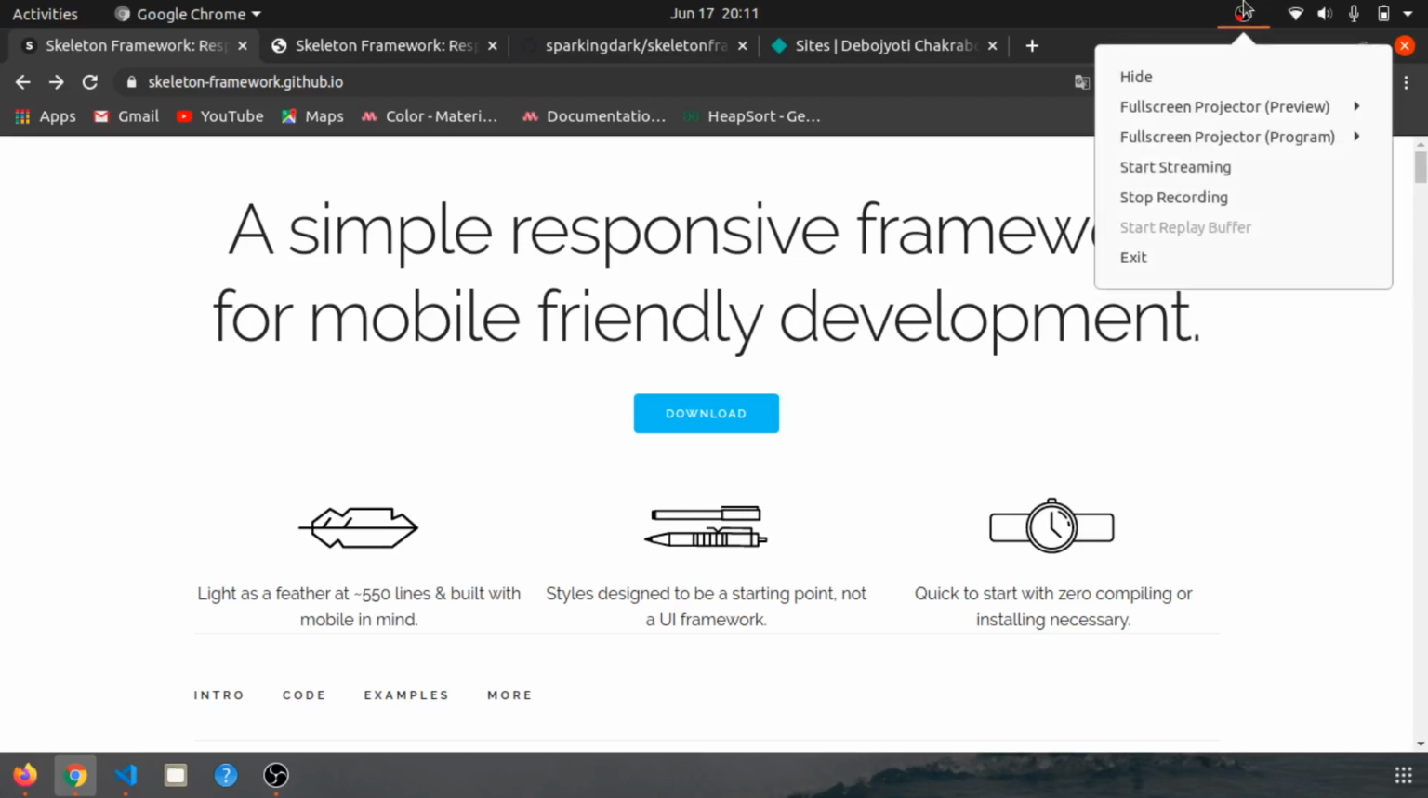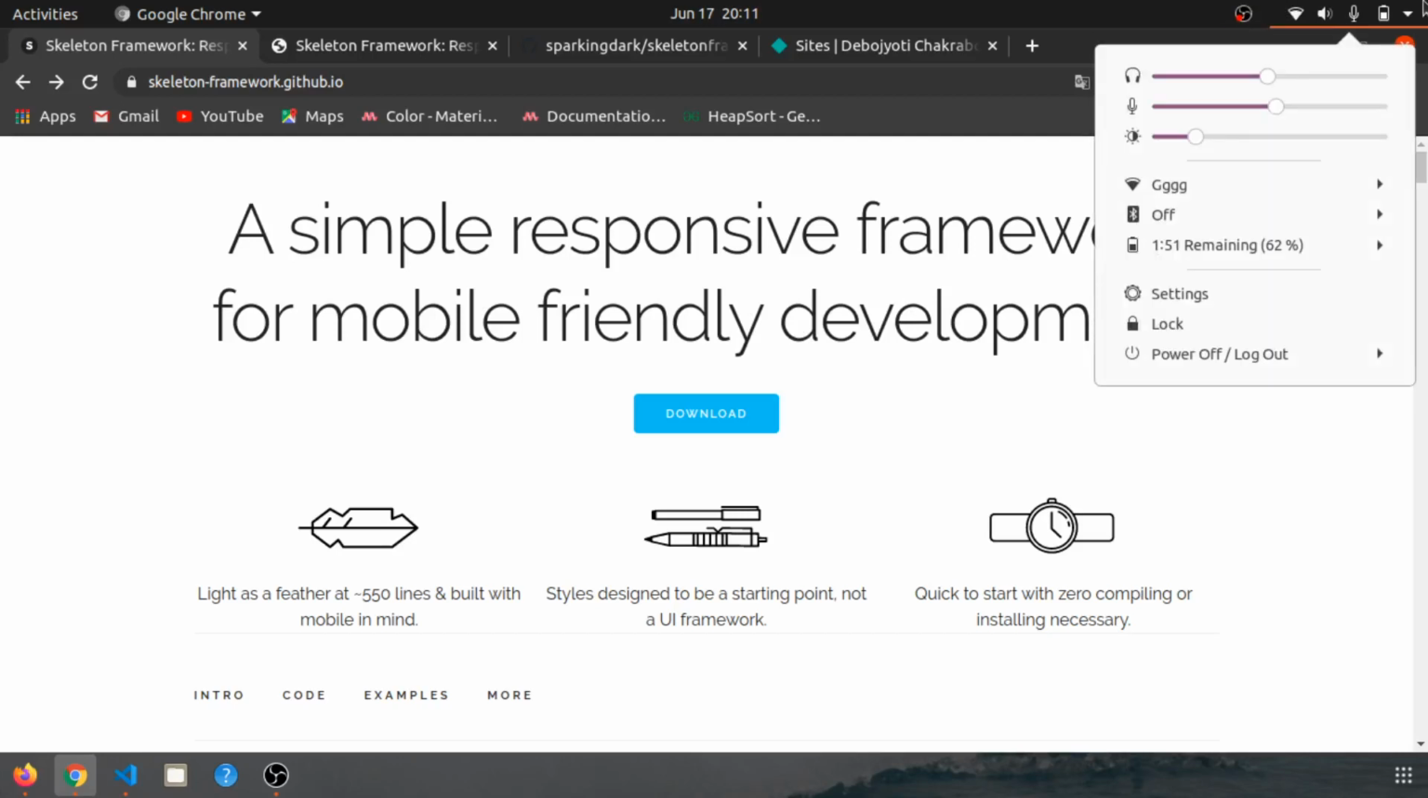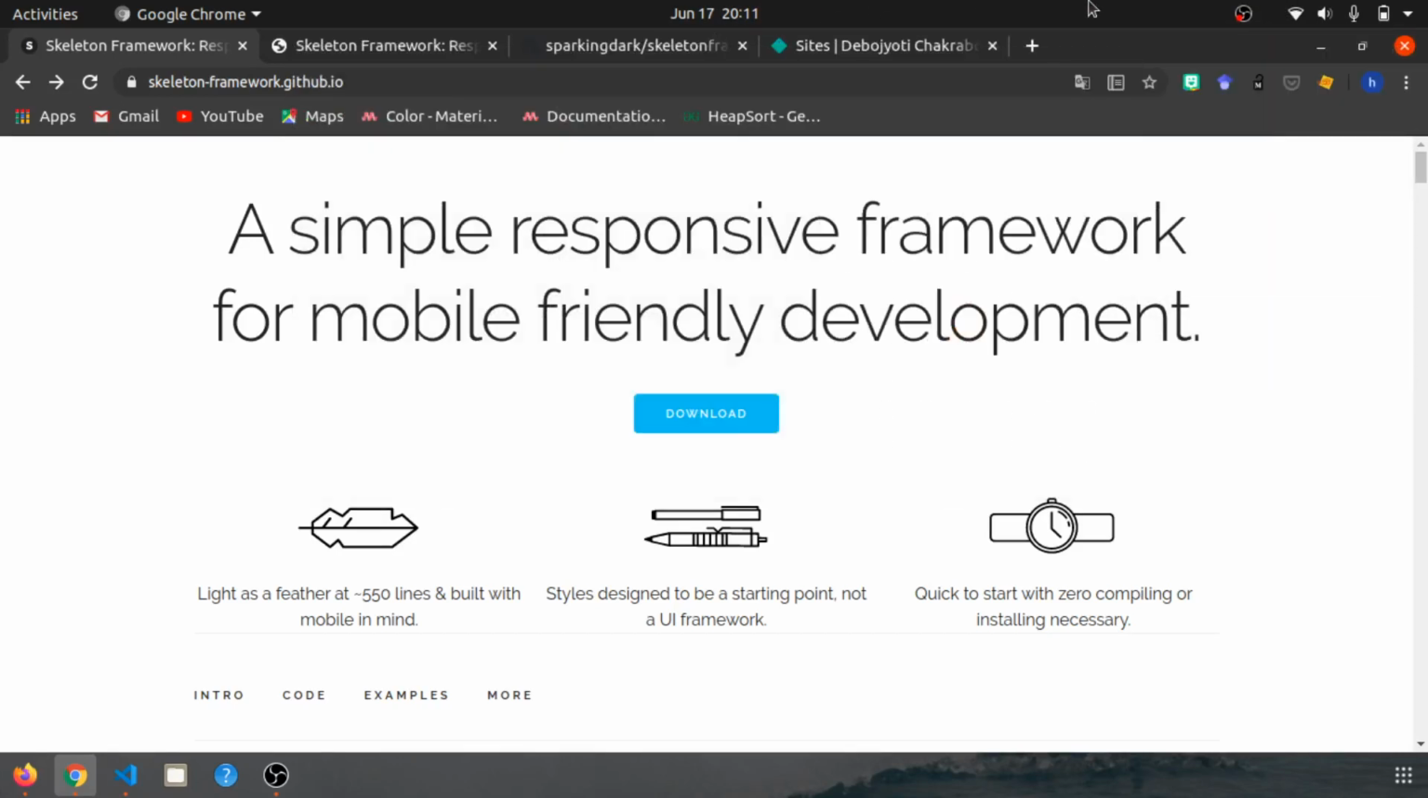Hello guys, so today we are going to know about another CSS framework. It is called the Skeleton framework. It is a very simple and responsive framework for mobile friendly development. It has some great features.